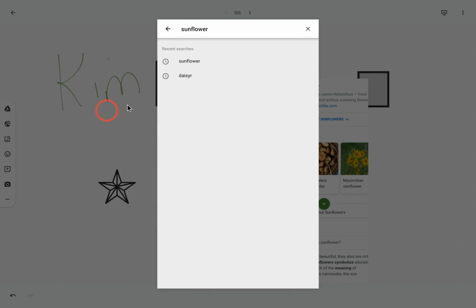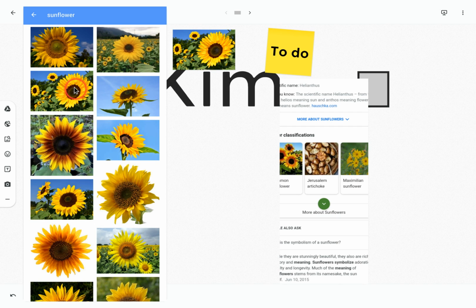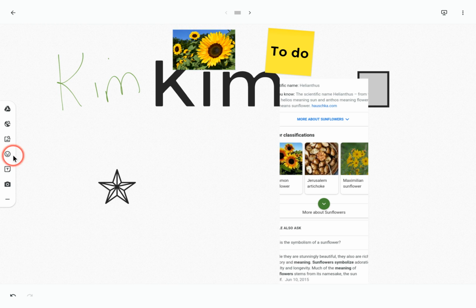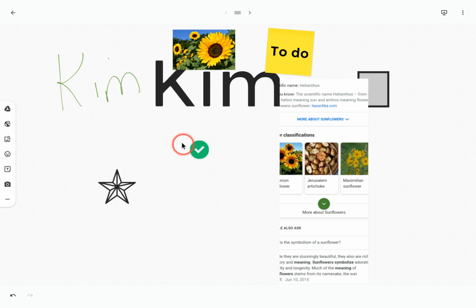This icon here will allow me to search for and insert pictures from the web. This icon here is an emoji icon palette, which will allow me to insert thumbs up, thumbs down, check mark, any type of feedback that I wanted to give to collaborators in my jam. Again, this is the post-it note option, and this option here will take a picture using my device's webcam. So that's a quick overview of the menu here.